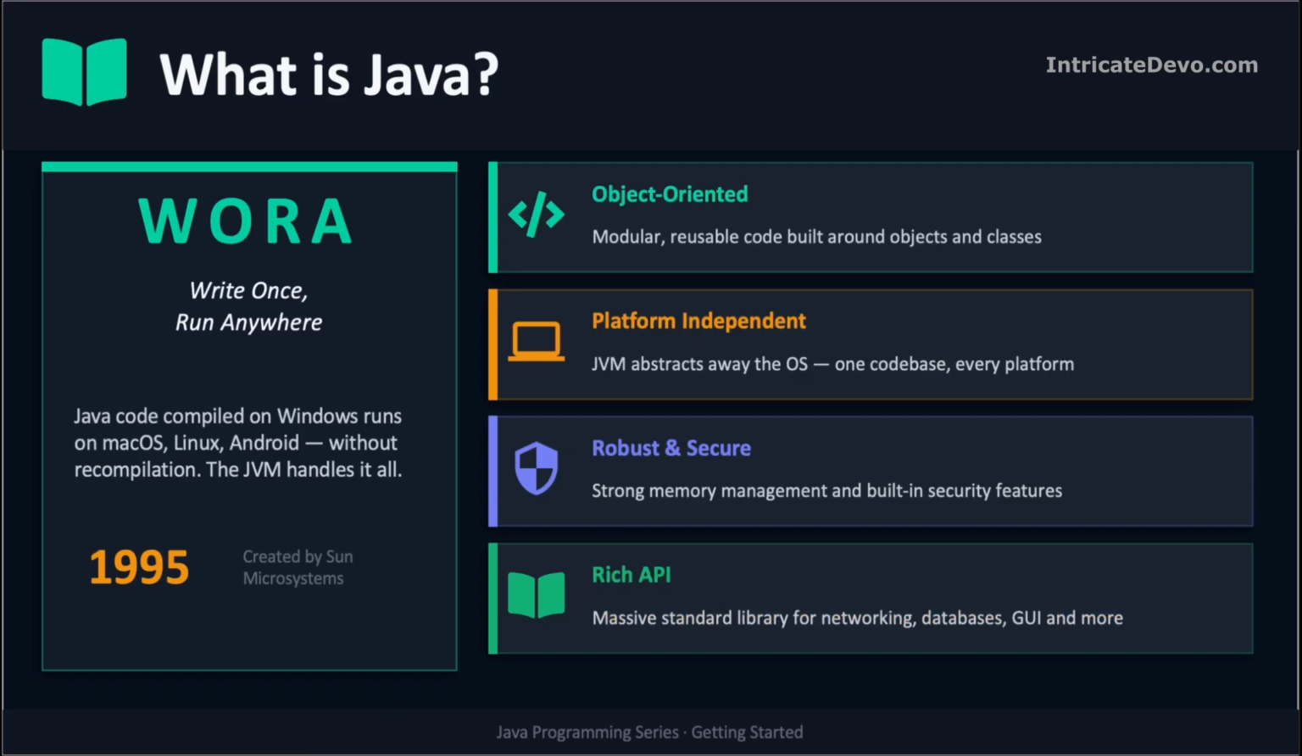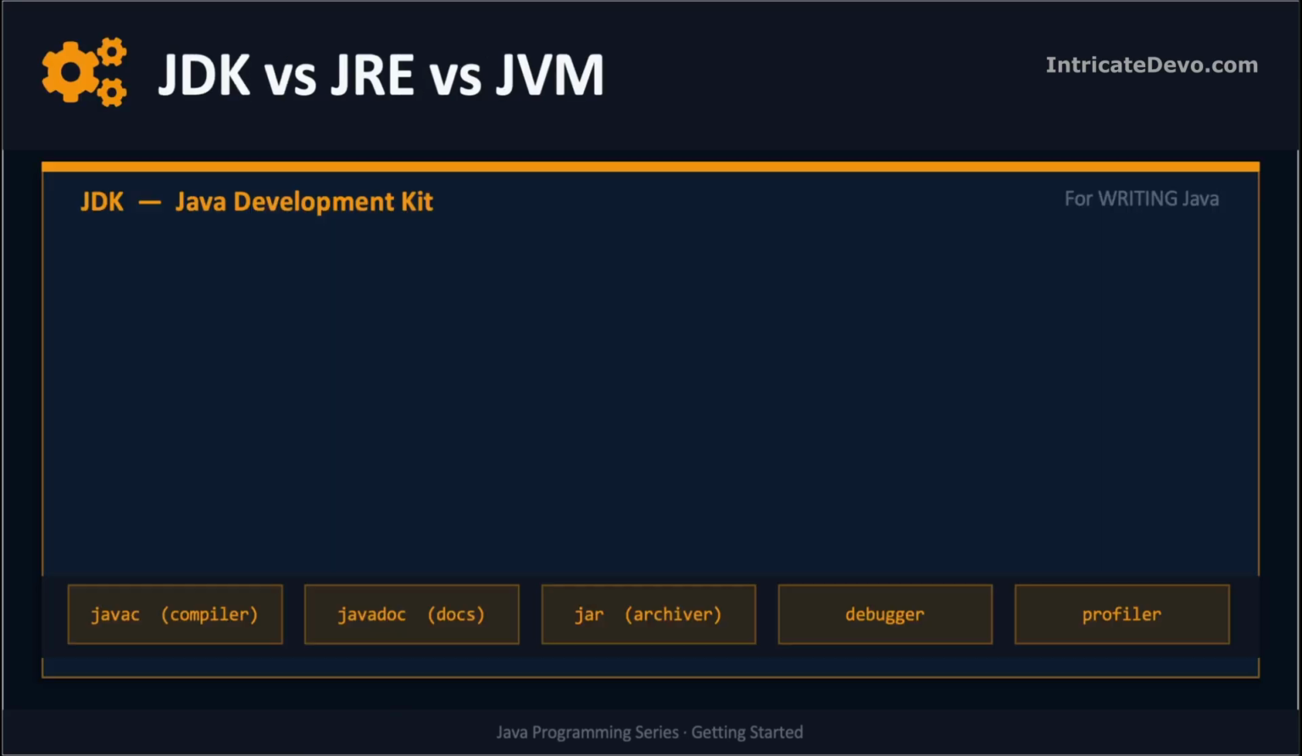Before you start coding, you need to understand the 3 core components of Java. Think of them as nested boxes. The outermost box is the JDK, the Java Development Kit. This is what you install when you want to write Java programs. It contains everything: the compiler called javac, the archiver, the documentation generator, a debugger, and more.